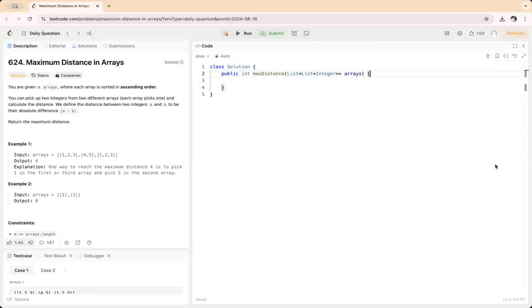And then we have to pick two integers from two different arrays. The point to be noted is that we have to pick two different integers from two different arrays. This is the main thing here. Each array picks one. From each array, we can pick either the smallest or the largest. And then we have to calculate the distance.